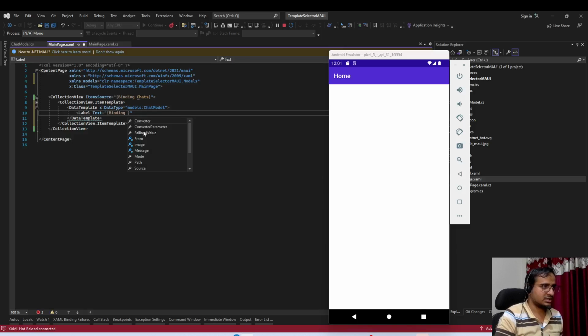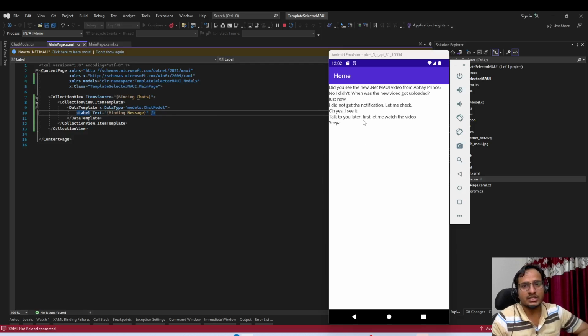So now if you check here, we will have all the properties from the chat model: from, image, message, to, and all these things. So what we can show, let's say we are showing message here. If we save it, you see, now we can see these messages. So these are the messages.